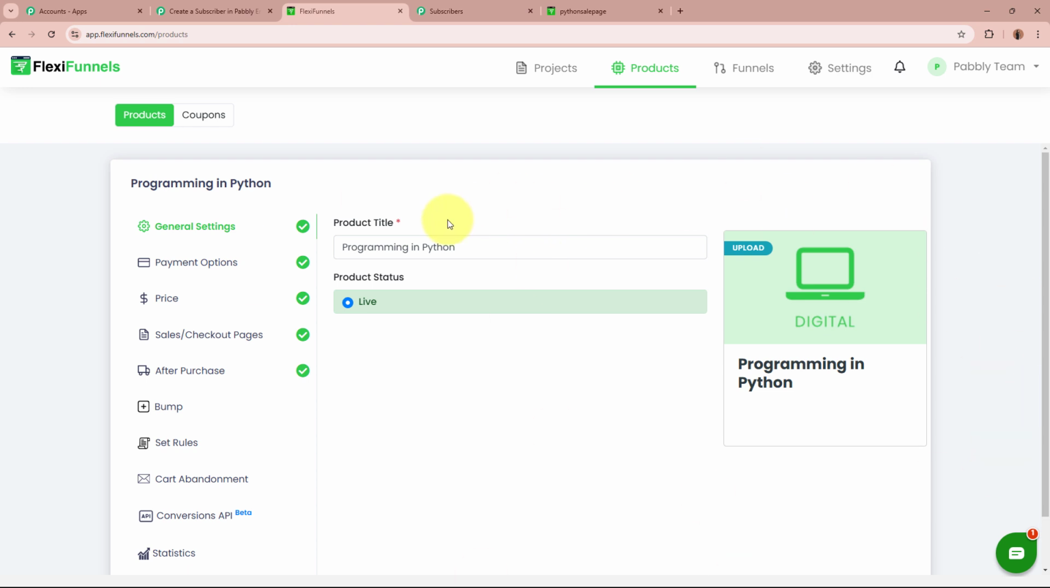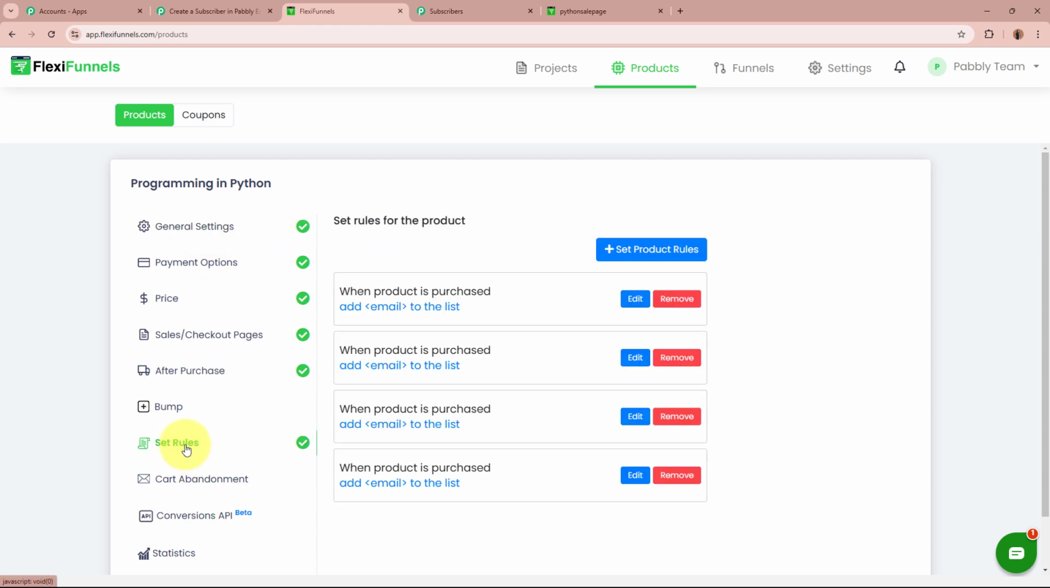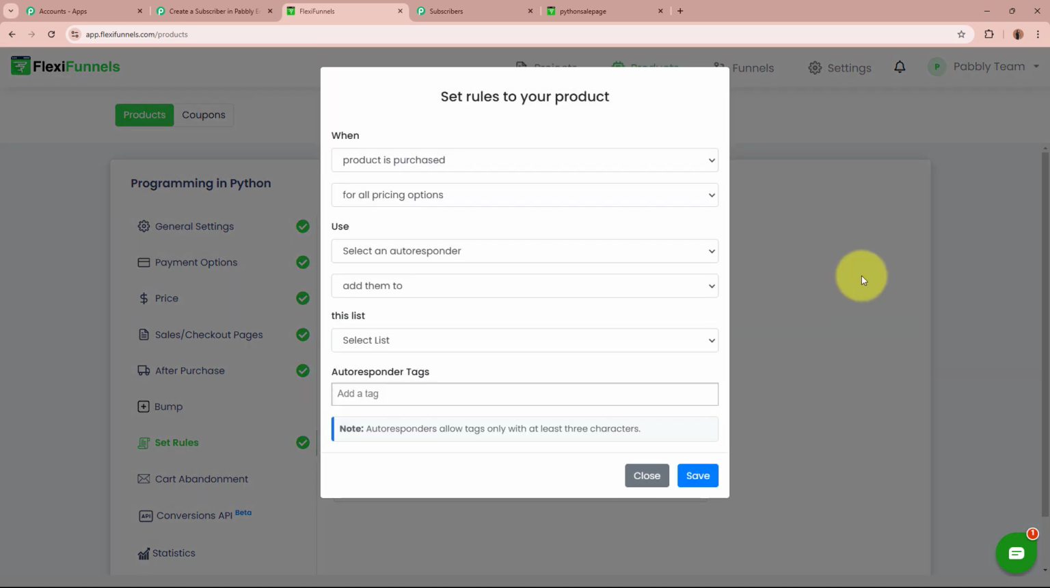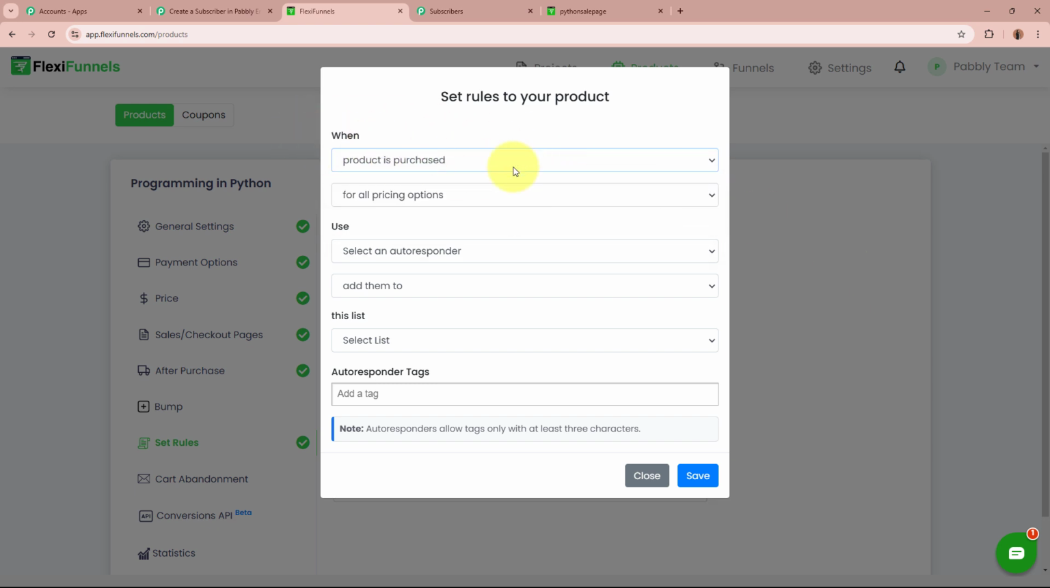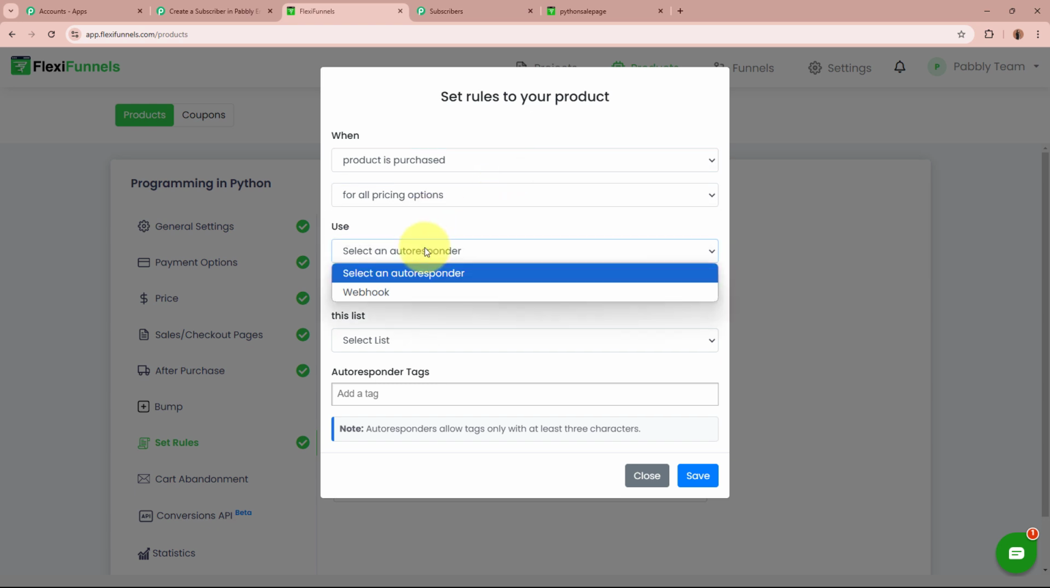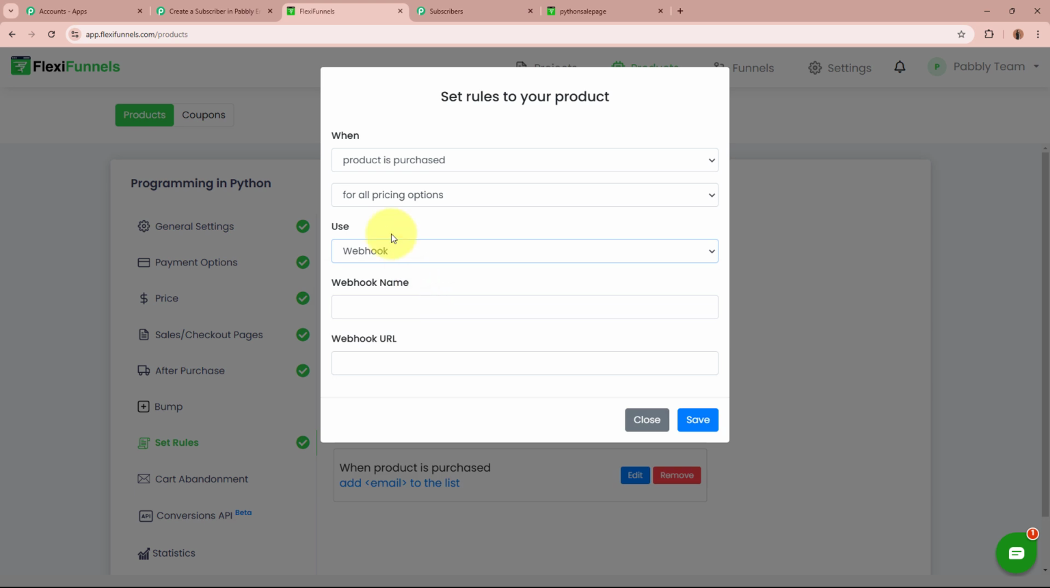This is the edit page of this product. After coming to the edit page, from the left side of the panel, it says set rules. I'm going to click on this option right here, and then on set product rules, okay? After doing that, it is asking for when. For the when, I'm going to select product is purchased. So now whenever the product is purchased for all pricing options, then for the use, I'm going to select webhook right over here.